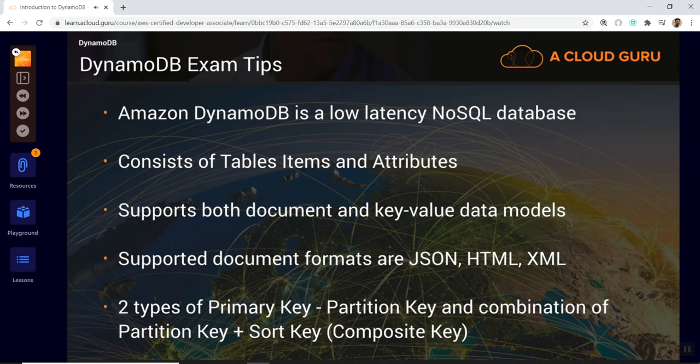Well, firstly, it's a low latency NoSQL database. It consists of tables, items, and attributes. And when we think of items, think of rows in the database or database records. And when we think of attributes, just think of columns in the table. It supports both document and key value data models. And supported document formats are JSON, HTML, and XML.